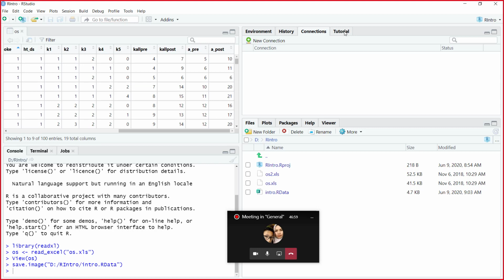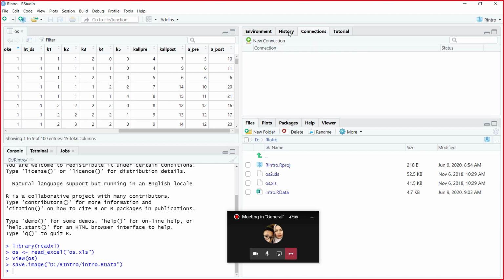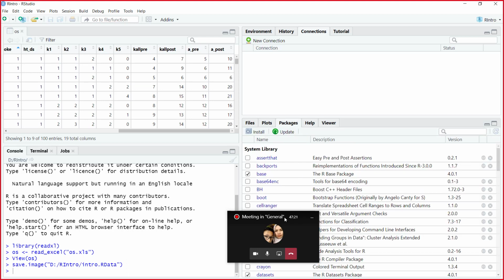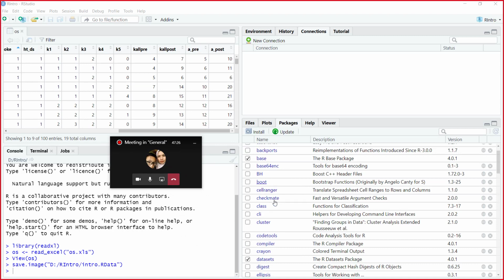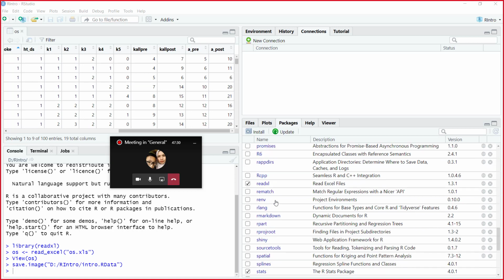Okay, one big difference in mine and yours, I got tutorial. You all don't have tutorial. Never mind, if you want tutorial, you just click, automatically they will install for you. Down there in the files, beside that you have the plots. Whenever you run to create the plots, it comes there. If you already installed any of the packages, these are all the packages.